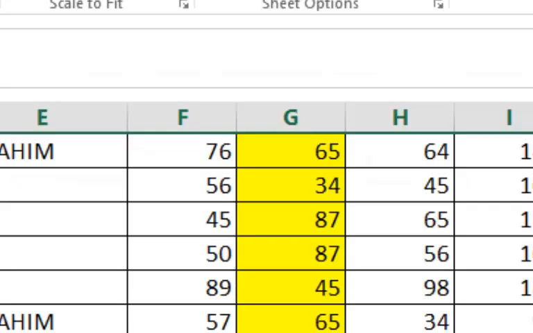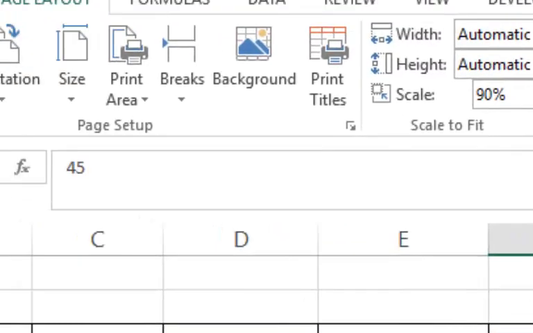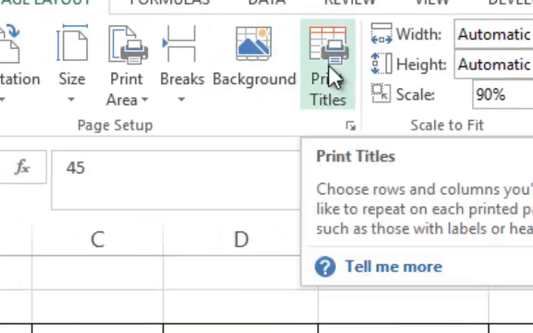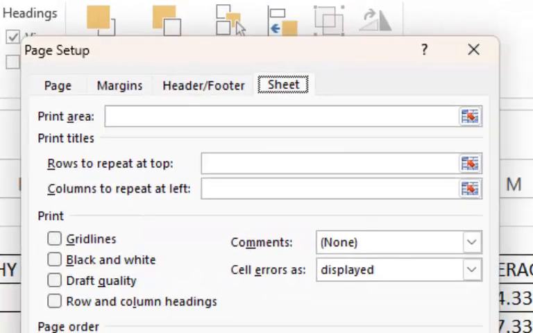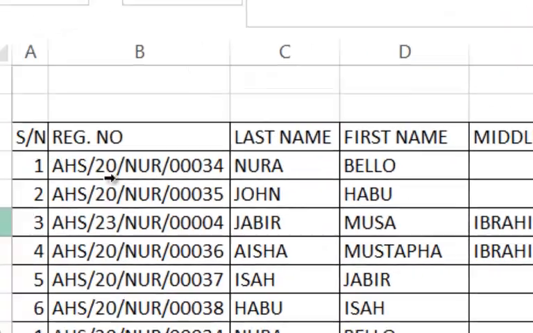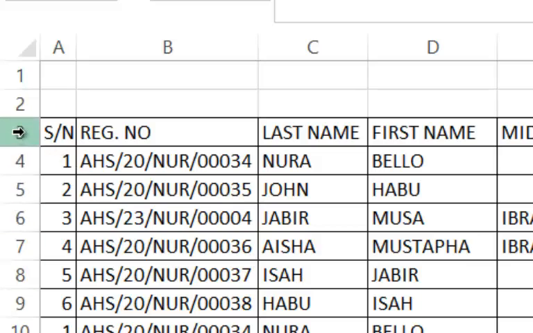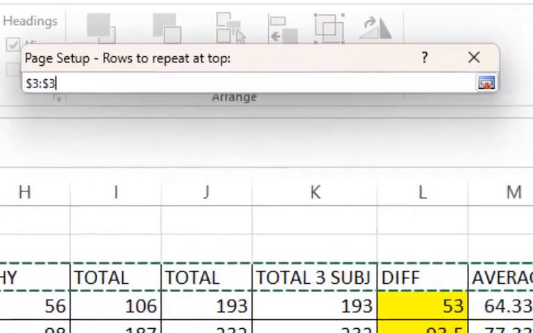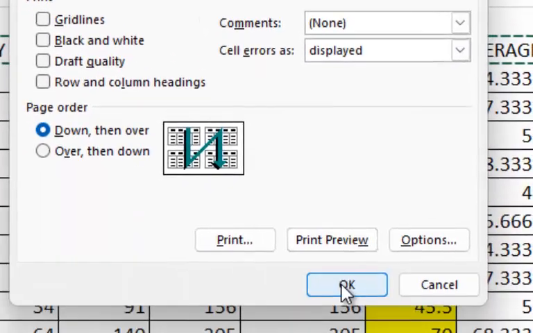So to fix this, you come back to your work, go to Page Layout, and click on Print Titles. The most important area we're going to talk about now is Rows to Repeat at Top. You want to select the header of the table, so that it keeps appearing on each page you print. Click on this small button. It will minimize the dialog. Then take your cursor and click on the row number. The moment you click on the row number, it will select that particular row. Can you see some dotted line going around? Then you come back, click this button again, then click OK.